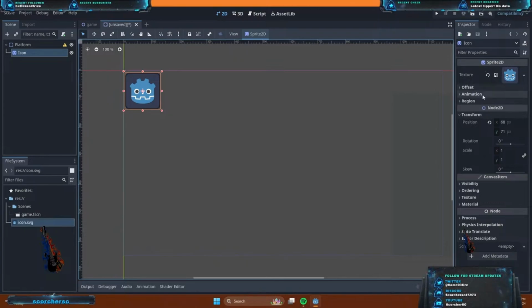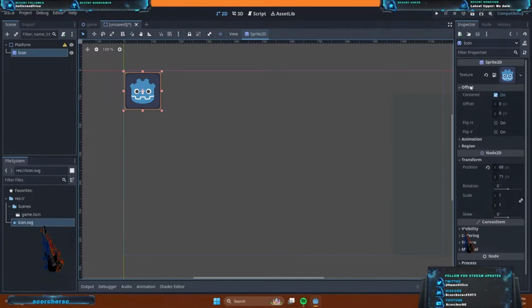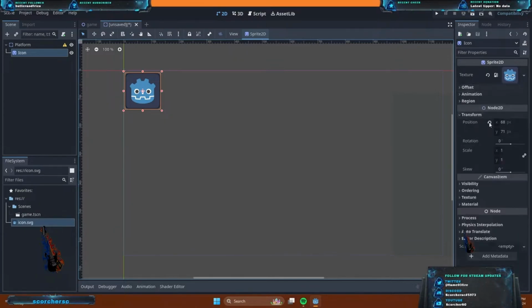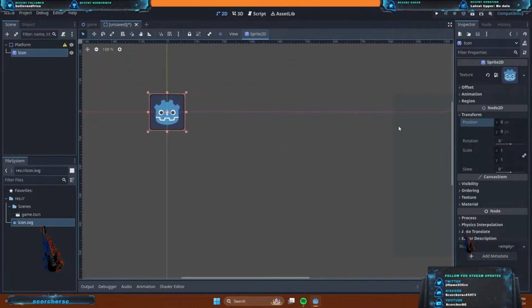This Sprite2D has a bunch of properties we don't need to worry about right now. But for this tutorial, we'll come down here to the position and we'll just reset it. So it's set to 0, 0. Then, because this is a platform, we want it to be wide and not tall. We're going to, first things first, come over to scale and click this unlink button.